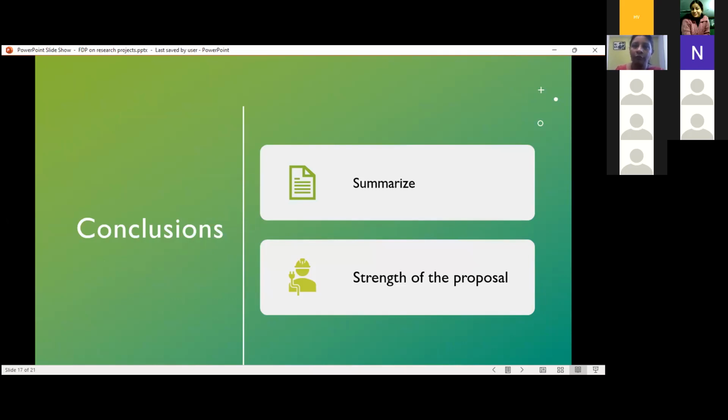Conclusion has to be very strongly written. When I say strongly, what do I mean by that? Whatever you have written in the proposal, it has to be summarized in a very strong way. That is known as conclusion.